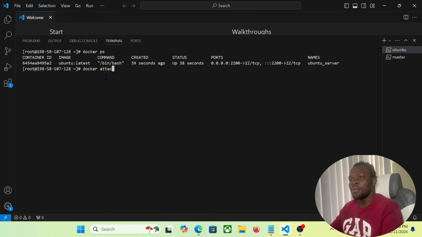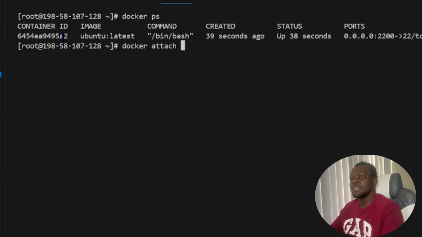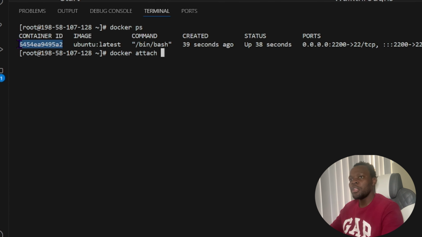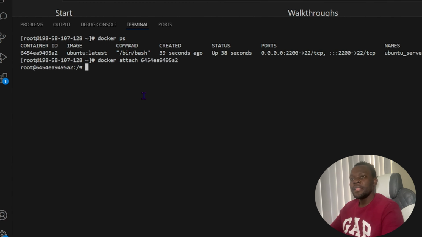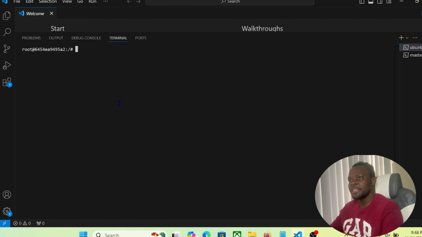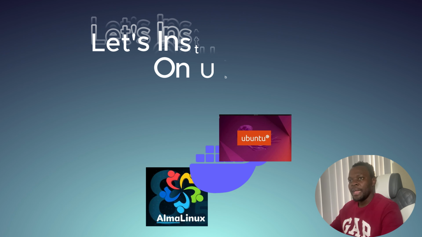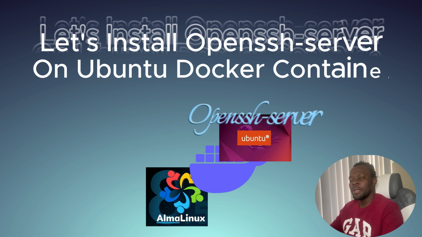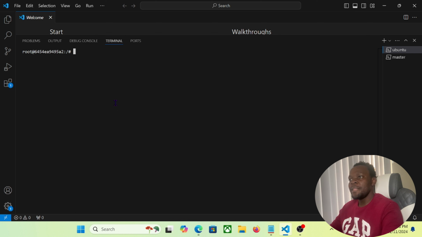Okay, so right now I'm going to connect to that container using the command docker attach. I'm going to run docker attach with the container ID in order to log in on this container server. Okay, now I'm inside the Ubuntu container server. Now let's install OpenSSH server.